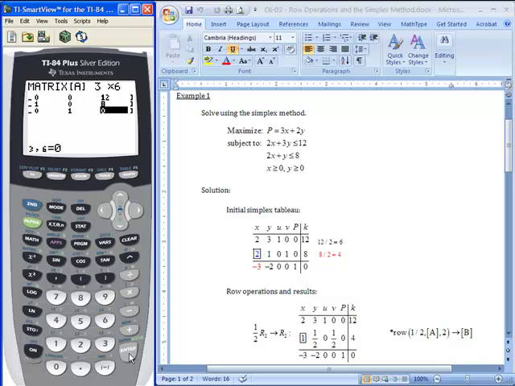Alright, I have all my values in. Once I've finished editing the matrix, putting in those values, I need to quit out of edit mode, so I'll press second and quit. And then I want to go back into the matrix menu, so I'm going to press second and matrix. It'll now show me that A is a 3 by 6 matrix, specifically this initial simplex tableau.